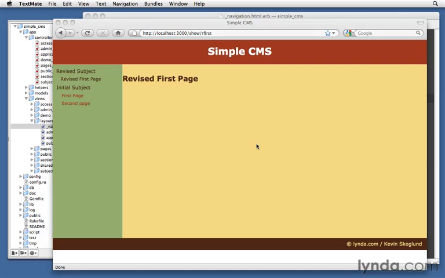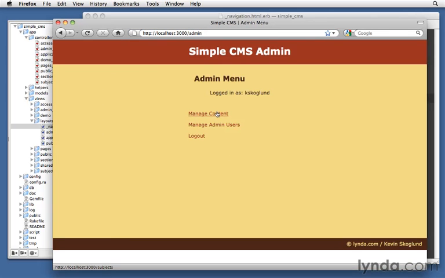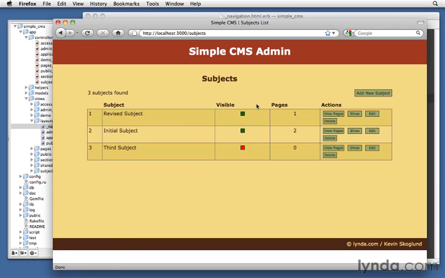So now we have both a functional public side of our site and a password protected admin area of our site. There's just one more little housekeeping thing that we need to do. It's a little oversight on my part. And that is that if we go to the admin area. Here we are. If I click Manage Content, there's no way for me to get back to that menu.